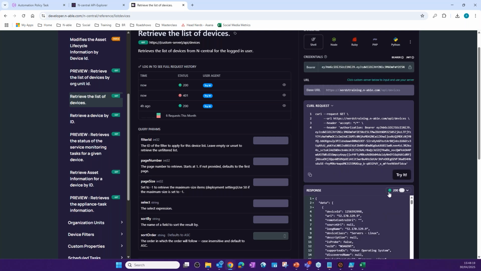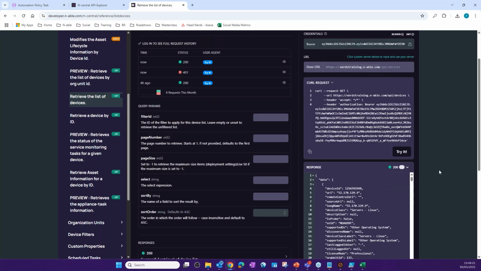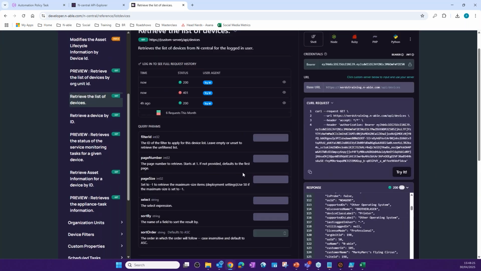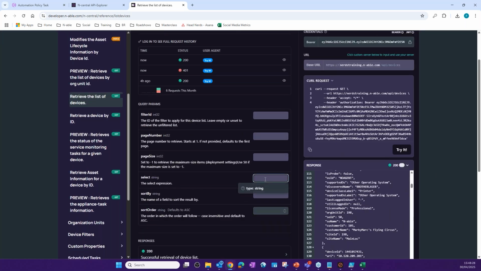And now you can see I get a response code of 200, and you can see all the different devices are available here. But again, just like using the Swagger interface, I have the same parameter options available to me when I'm using the developer portal as well.